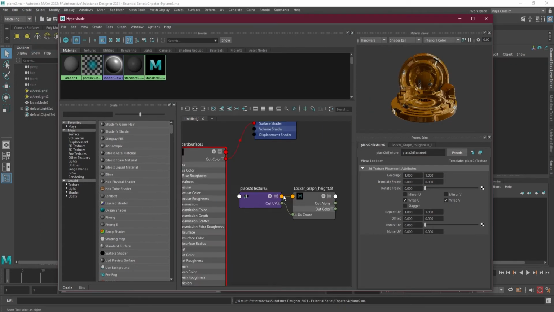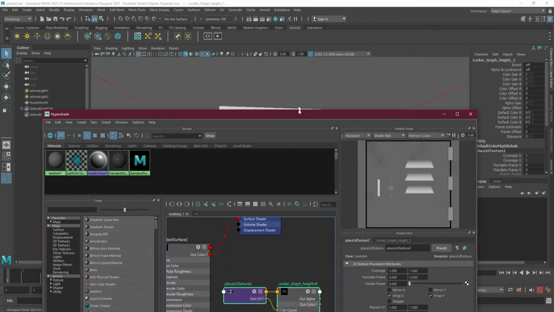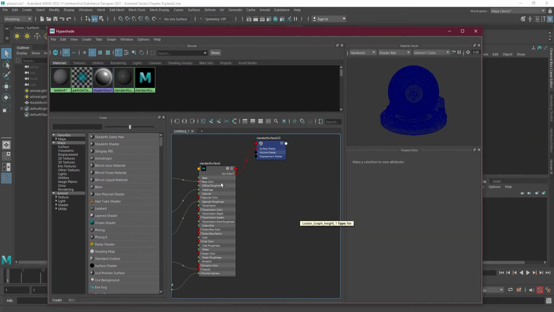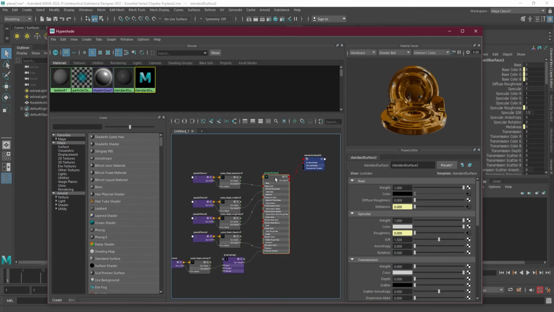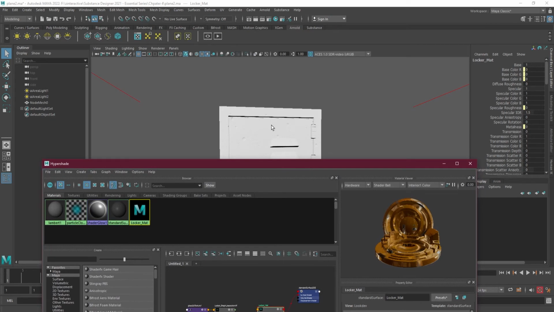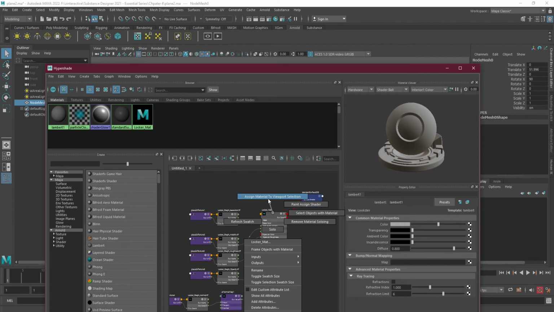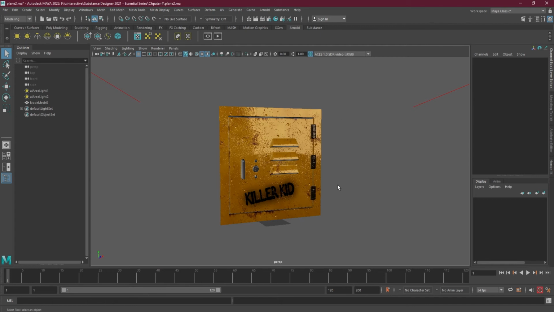Now we are left with the displacement, but I think we should remove the displacement, because we already have our mesh, so we don't need displacement anymore. So I will just delete the displacement here, and here we got our whole material going on. So I will rename it, like locker mat, something like that. And then I will select our locker from here, right click, assign to viewport selection, and I can close this, and then you can see we have it here.